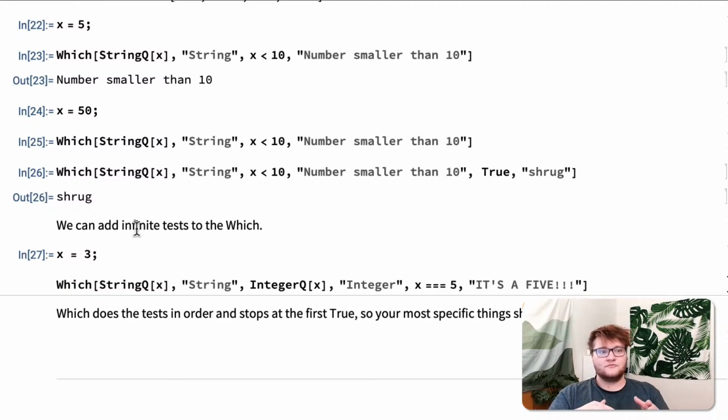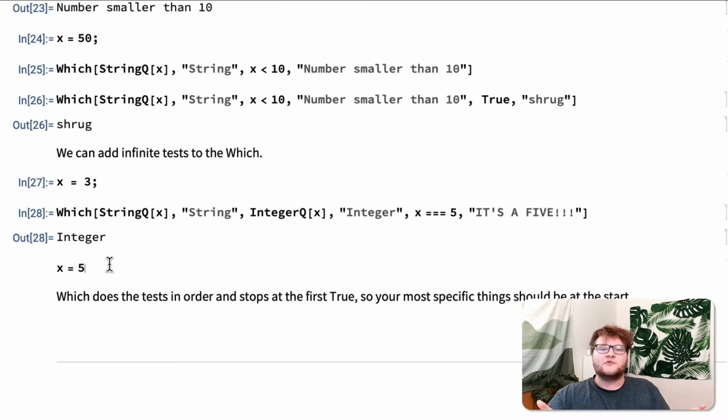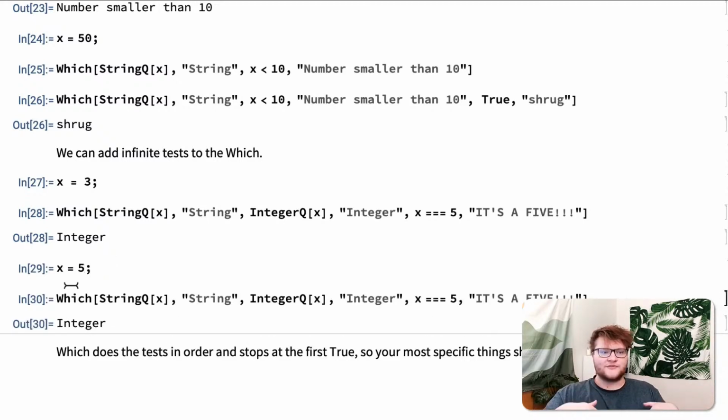So string q, not a string. We're going to skip that one. Is it an integer? Yes, it is an integer. So we're going to get integer. So great. My which tells me that 3 is an integer, and it would tell me that hello is a string. But what happens if we run it with 5? So if you run it with 5, it returns integer. And what I actually want it to return is, it's a 5.